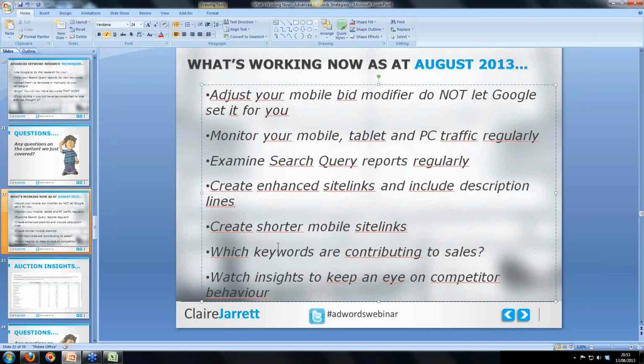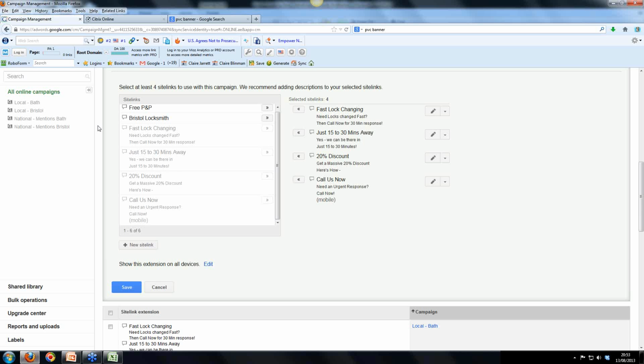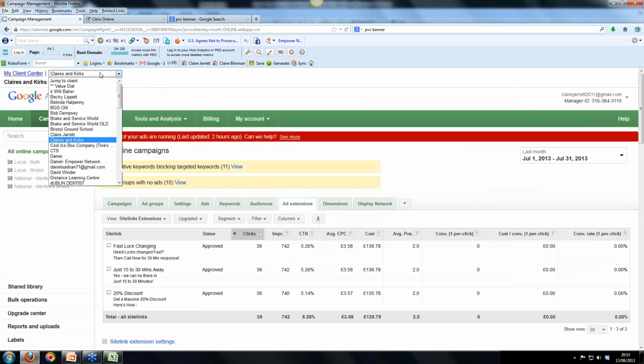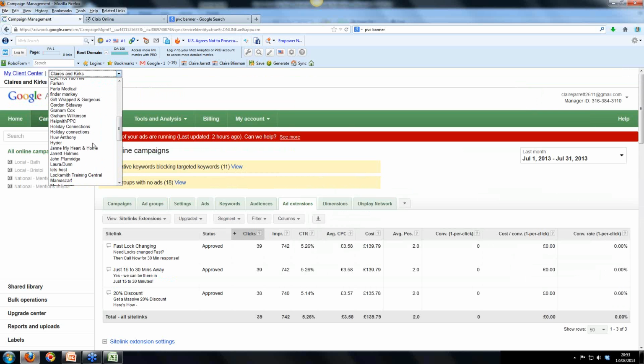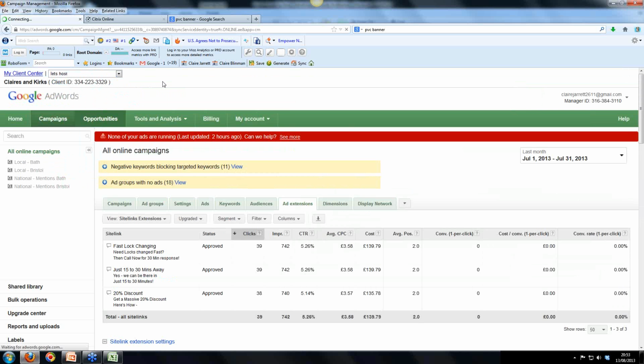So which keywords are contributing to sales? So you can actually, I'm just going to jump into a different account a minute, excuse me if your screen is going a bit jumpy, that's because I'm just swapping accounts. You can actually add in extra columns to your standard viewpoint, because Google hides some of them in the attempt not to confuse you. It does a very bad job, unfortunately, because people are still very confused by the interface. But it has hidden some of the columns so that you don't get quite as confused by them.